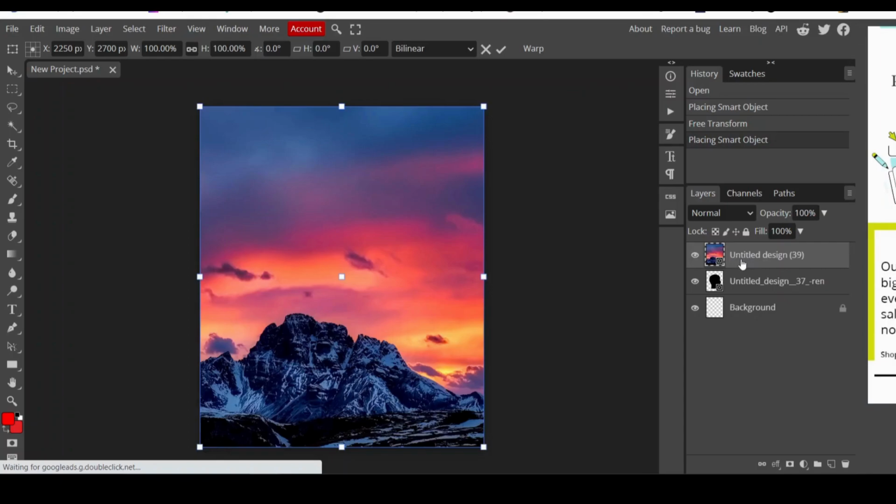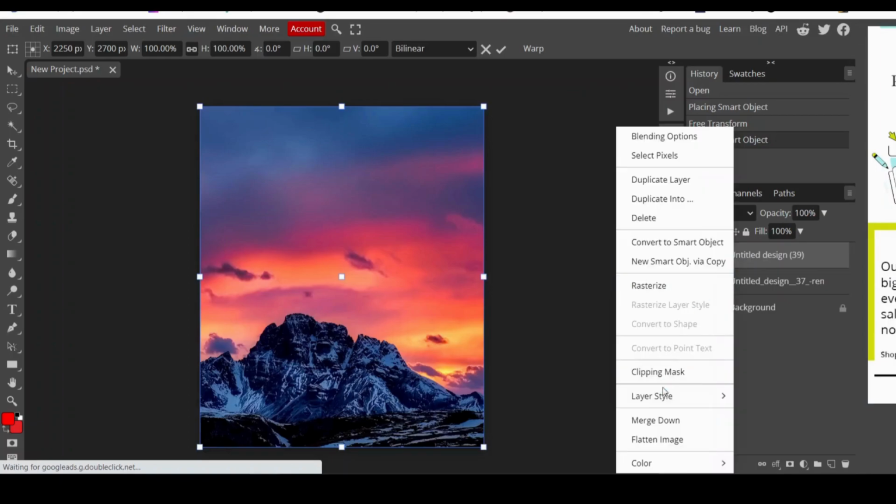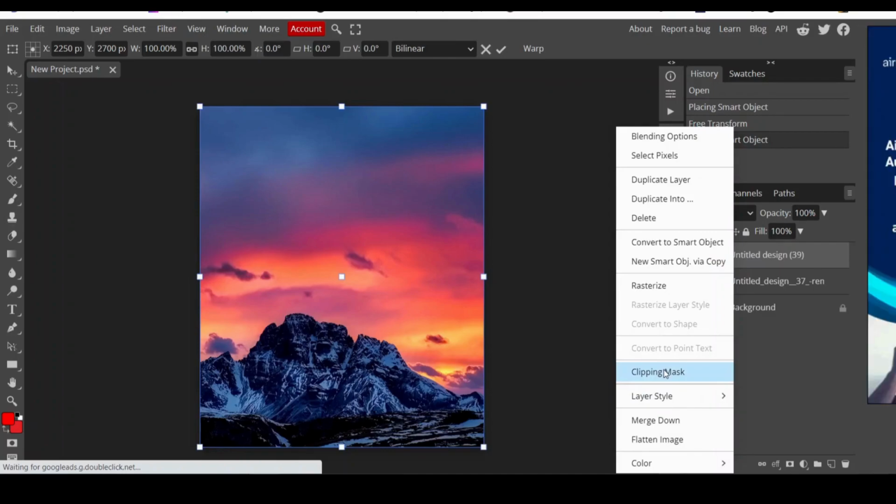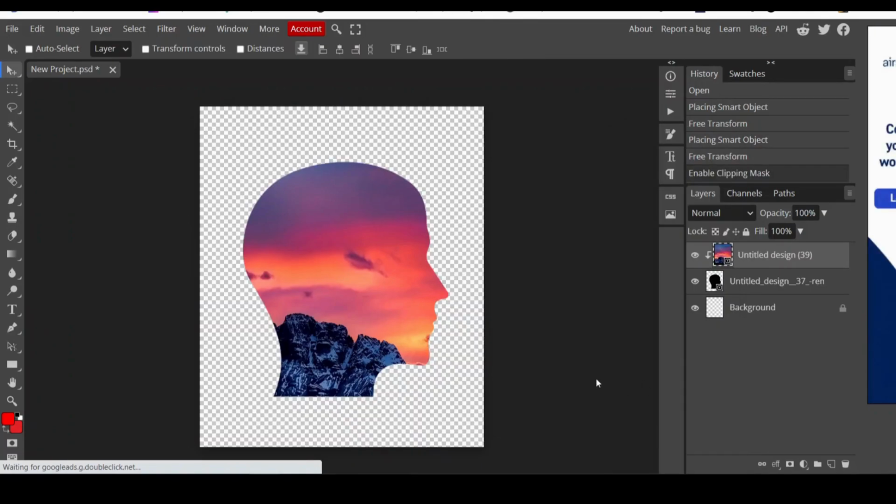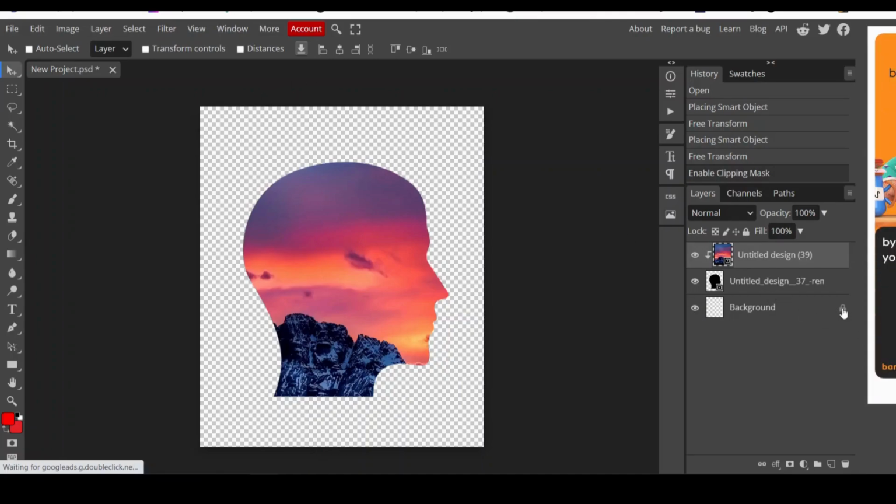You go to this one, right click it, and it says clipping mask. You select that. And once you select, this is going to happen. You see? And this is just as easy as that. Now you're going to download it.